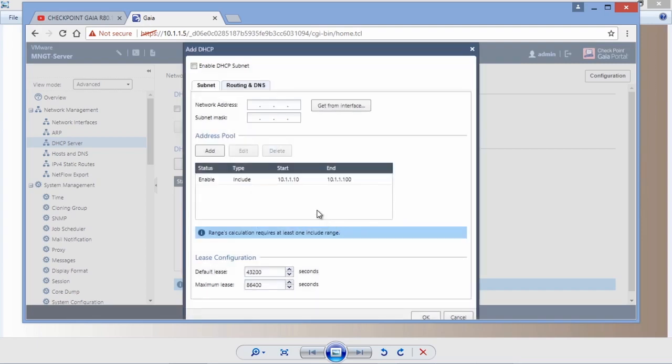Let's say if we want to include a few more addresses, let's say from 150 to 200, then we add another address pool here. Our internal network is 10.1.1.0. We can either get it from the interface or we can actually punch it in ourselves. 0, and it's a 24-bit.